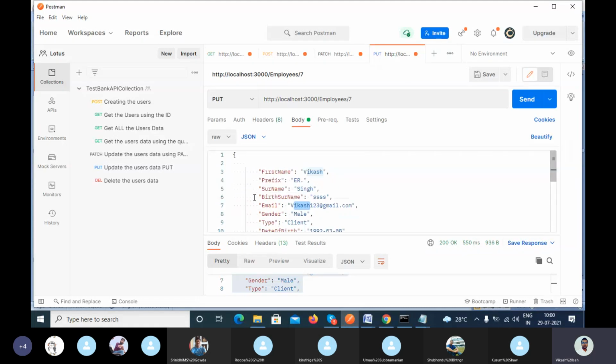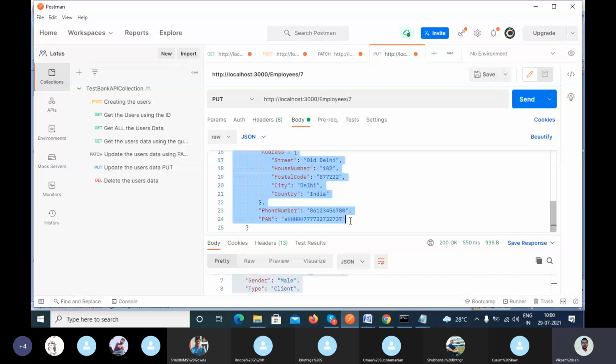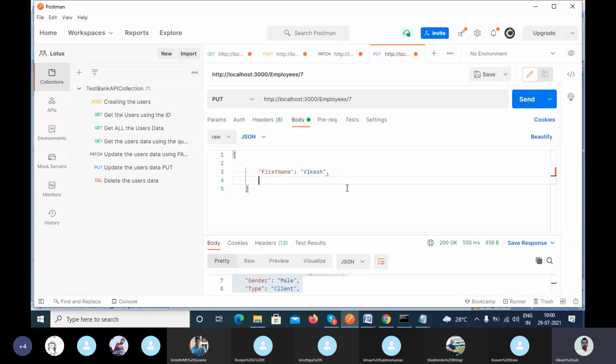Let's suppose you are not passing the whole thing, and you are passing the ID here. So first name will not replace the whole data. The remaining data will also be there, but it will replace the value only. Like the update, it will not replace the whole object. It only updates the particular key value. Okay.